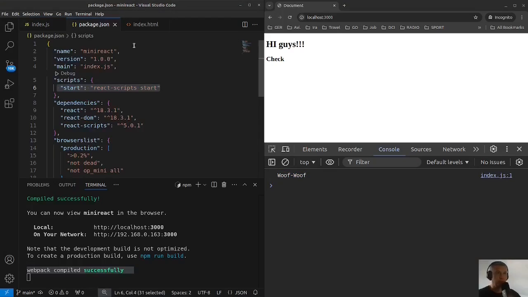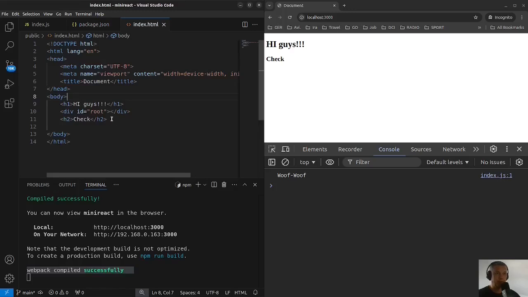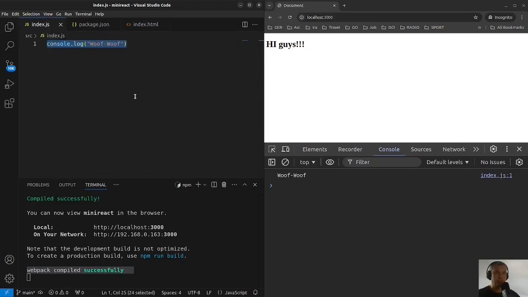Let's go to HTML. And this line, number 11, we can delete. Save it. I want to remind you that in line 10, we have an empty div with ID root. It exists. And let's go back to index.js.